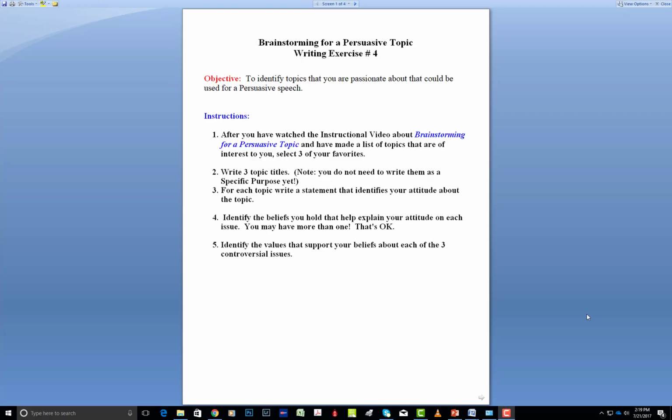Let me now move to the writing exercise titled Brainstorming for a Persuasive Topic. This is where I can list this topic as one of my 3 topics that I am passionate about. Keep in mind that persuasion involves a conflict of agreement, and that there may be people who disagree or find the topic unfavorable. This is why it could be considered a controversial topic.